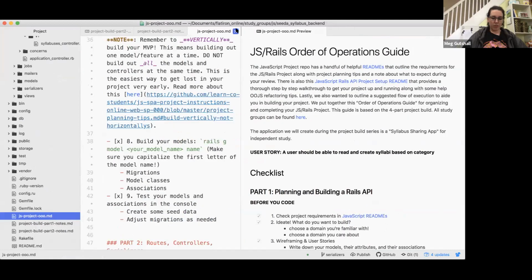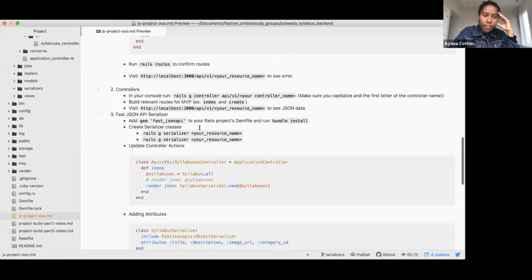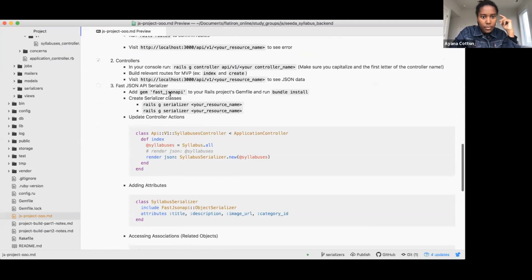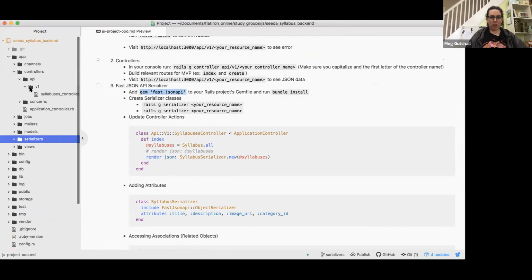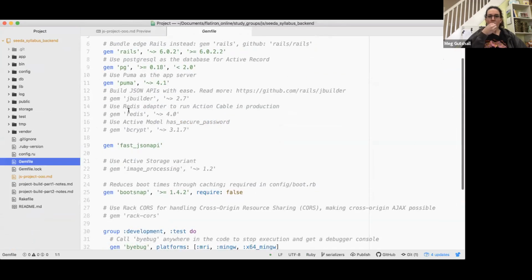Hey, Ayana, a question about this. Yeah. Since our thing isn't super involved, since we don't have too many models planned out, and I only worked with it briefly, but working with the fast JSON, it's pretty complex. It is.